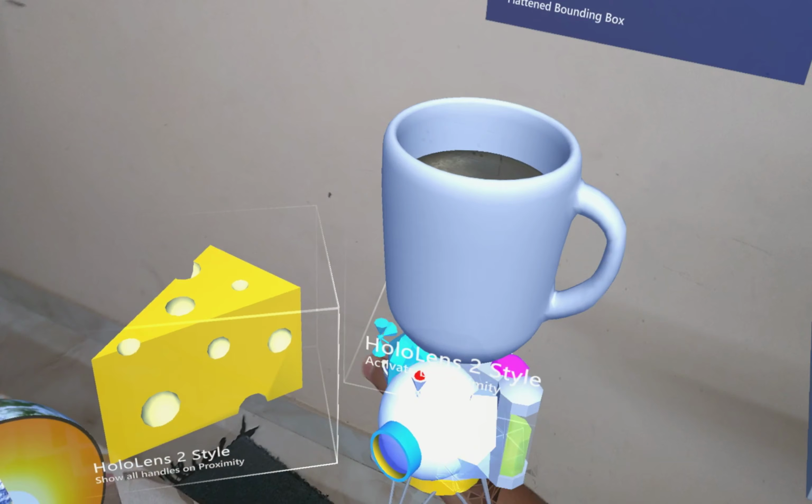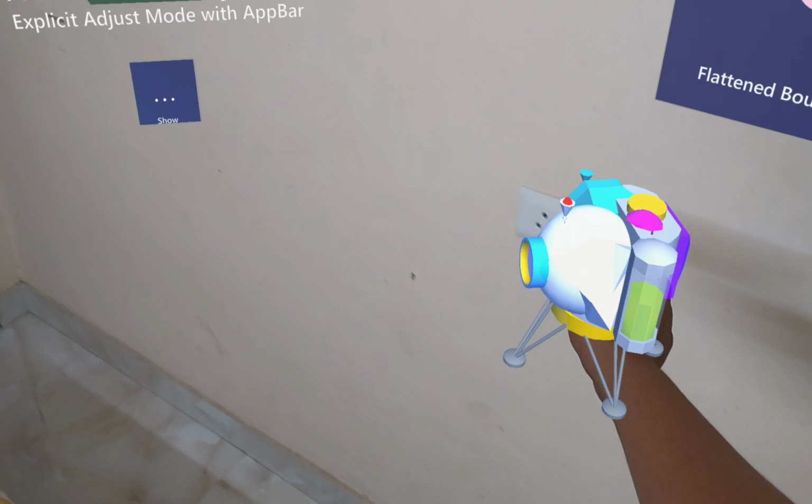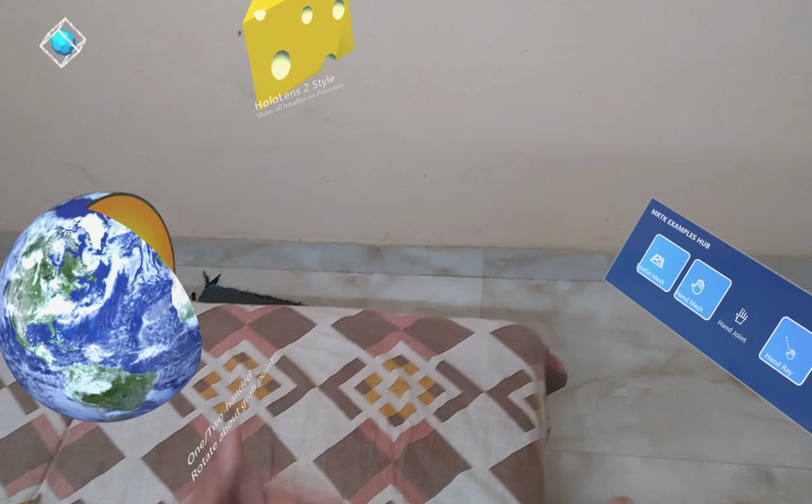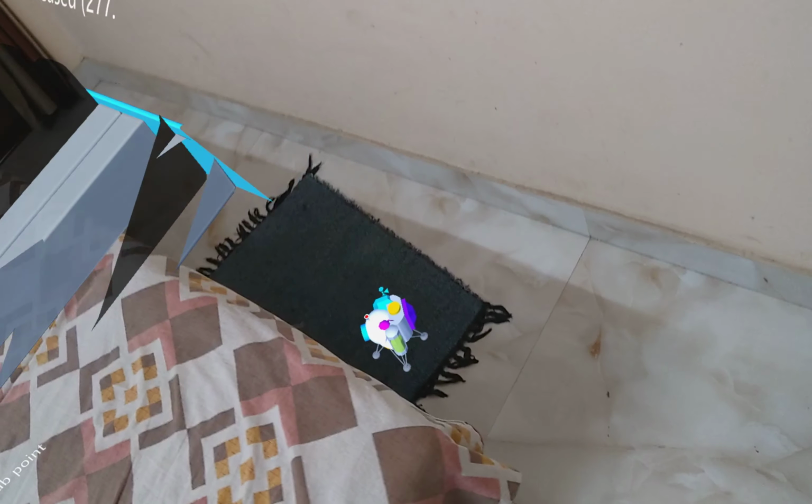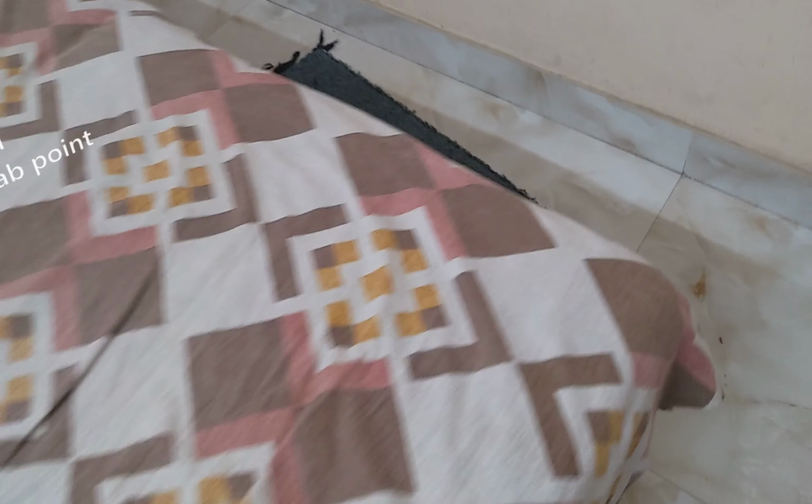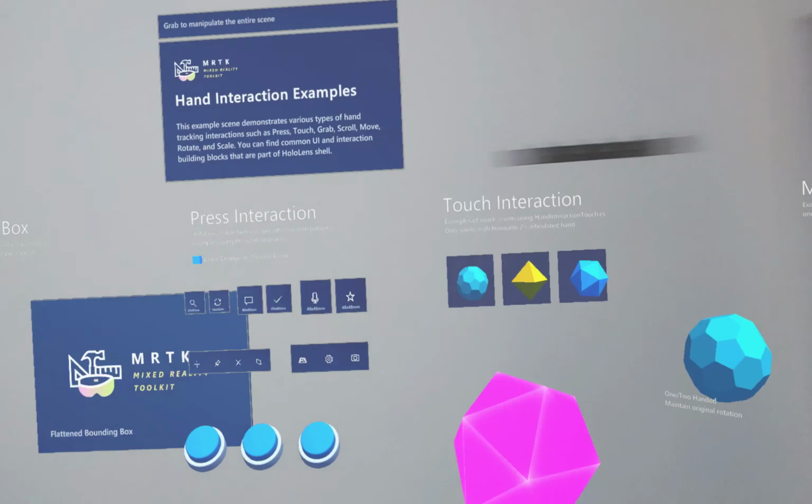And let it throw beyond this. Let it throw it here. Okay, it is here, but now it's not visible. So it's occluding basically. Right? So this is one of the examples.